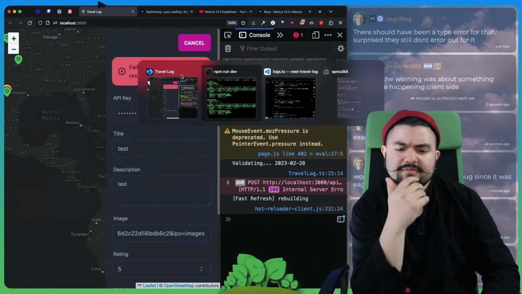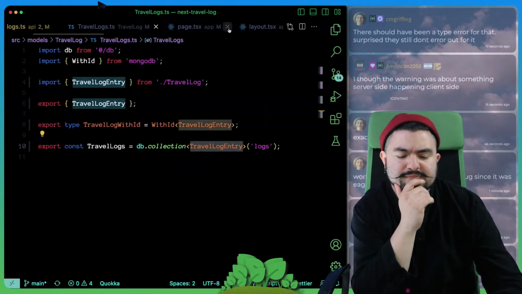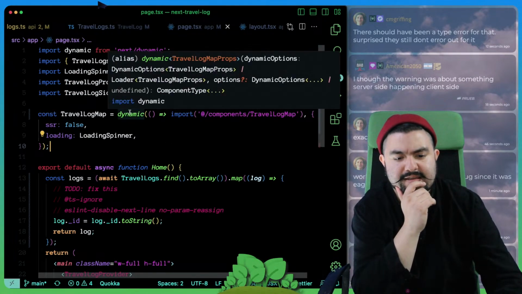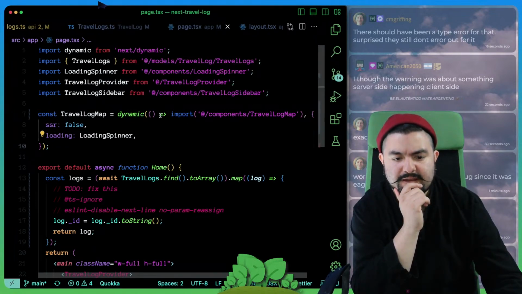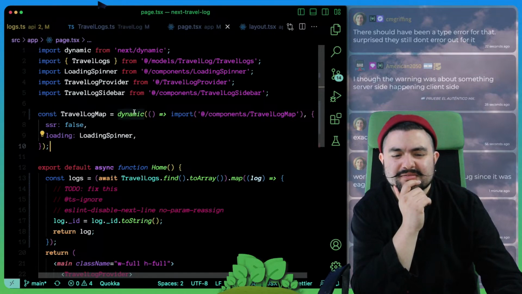Yeah, I agree with that, CM Griffin. Because yeah, dynamic. I guess that's potentially a fix that needs to happen. Dynamic should not accept a direct import. It needs to only accept a callback. But maybe the types overlap. I don't know.